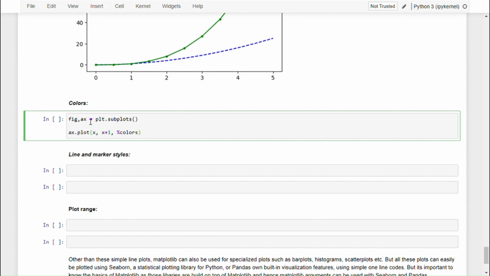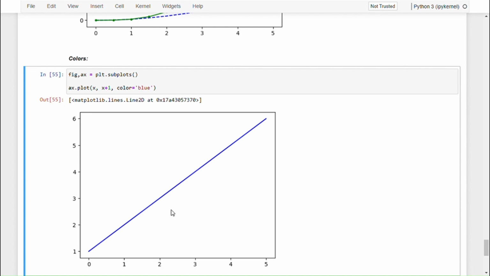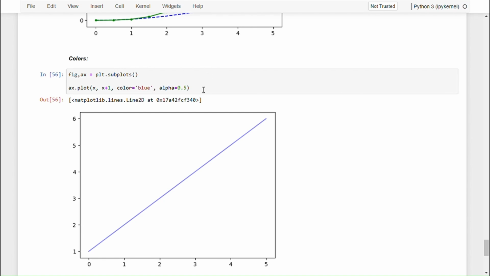Next we will use the color parameter, and we will pass in the color blue as a string. So let's plot this. This will plot a straight line. For every value of x, the y is x plus 1. So for 1 it will be 2, for 4 it will be 5. Now let's say you want to vary the darkness of this line. We can pass in an alpha parameter. Let's say we will use 0.5. So the color becomes lighter here.